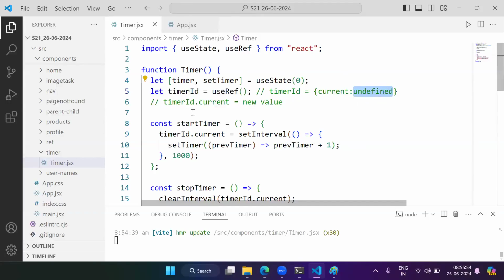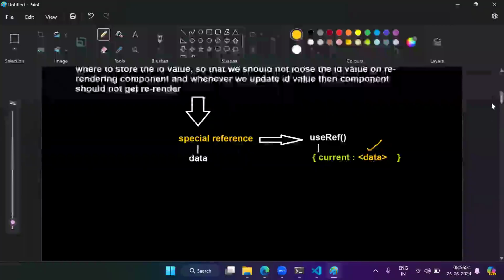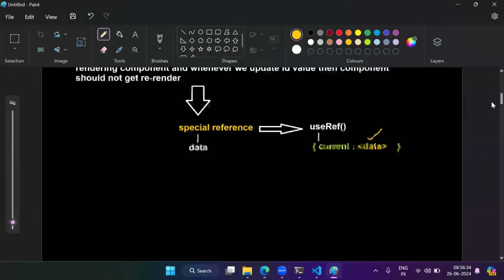How to update? You have to follow the normal object approach. And whenever you update the value of this current property, your component will not re-render. So updating the current value will not trigger re-rendering. So this is where your useRef hook comes into the picture. One use case of useRef is that we can store data which we don't want to lose on re-rendering of the component.